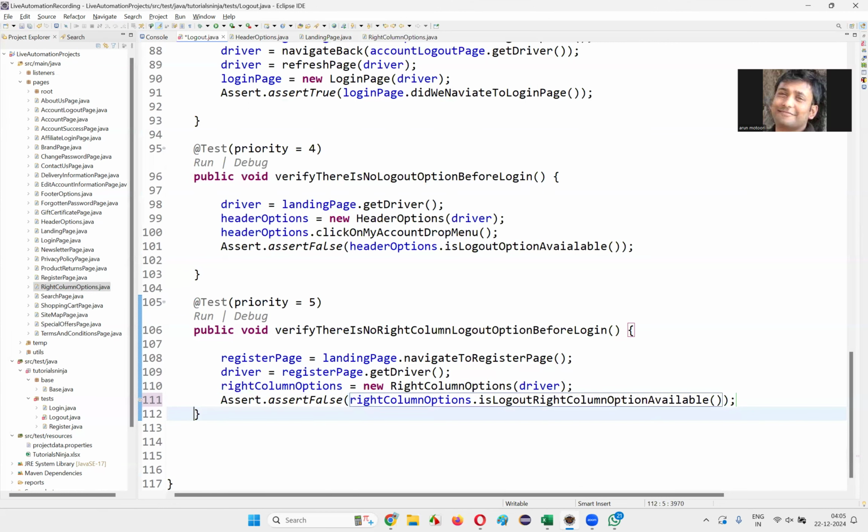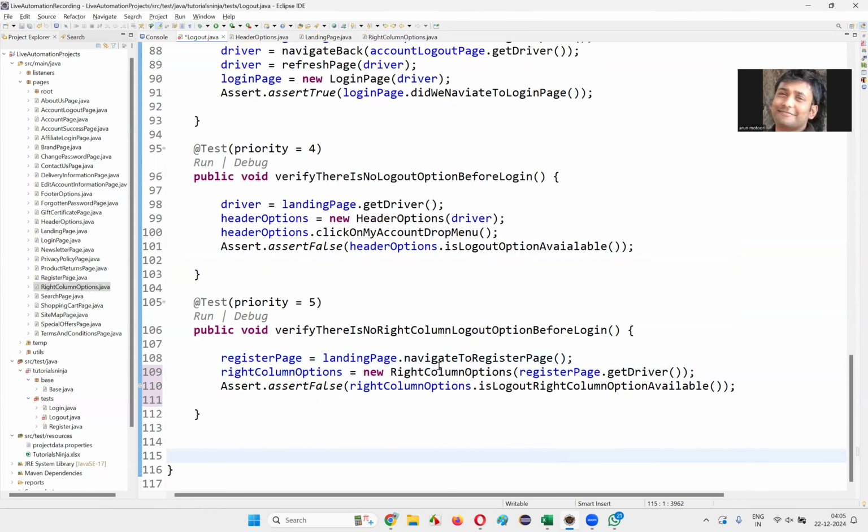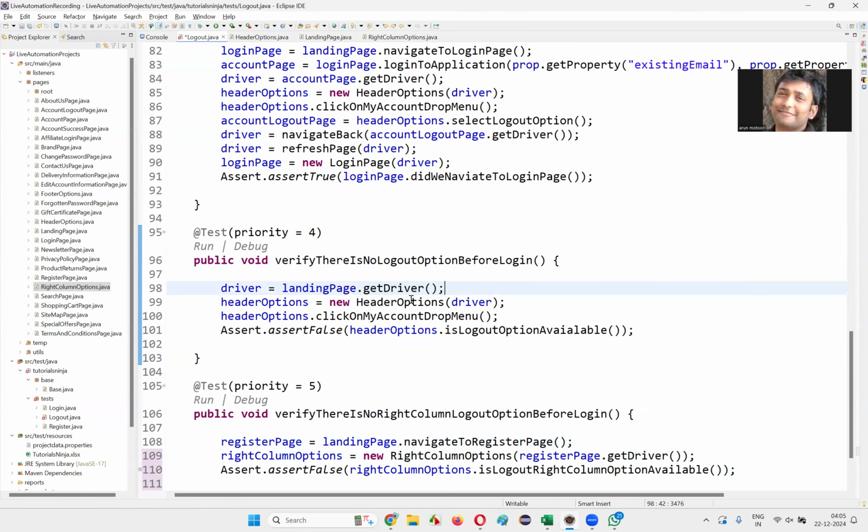Before running the script, guys, I'll do one modification here. You see, I'm always writing like this: driver is equal to register page dot get driver. Instead of storing it, I'll directly pass register page dot get driver here. This will reduce one line. Not only here, guys, there are many places where we have done that. Here, driver is equal to landing page dot get driver. Why do this? Directly cut this and paste it here. It will reduce one line for us already.